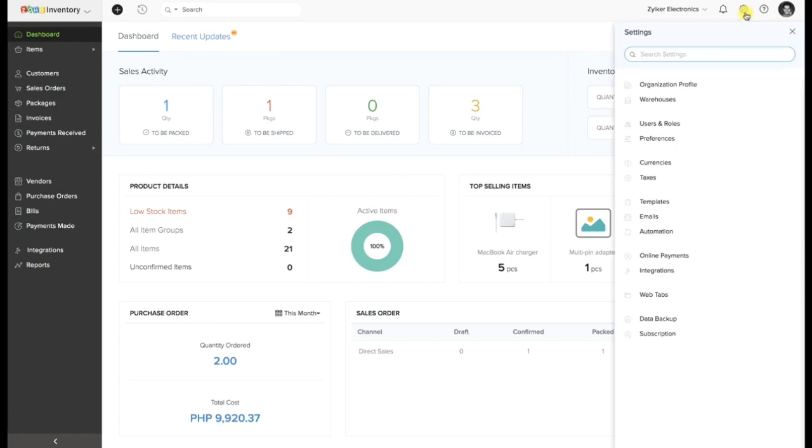As the administrator, you get to modify and customize your Zoho Inventory account to suit your business needs and tasks. That is awesome, right? Now let us see what each one of these modules can do. Let us start with the organization profile.